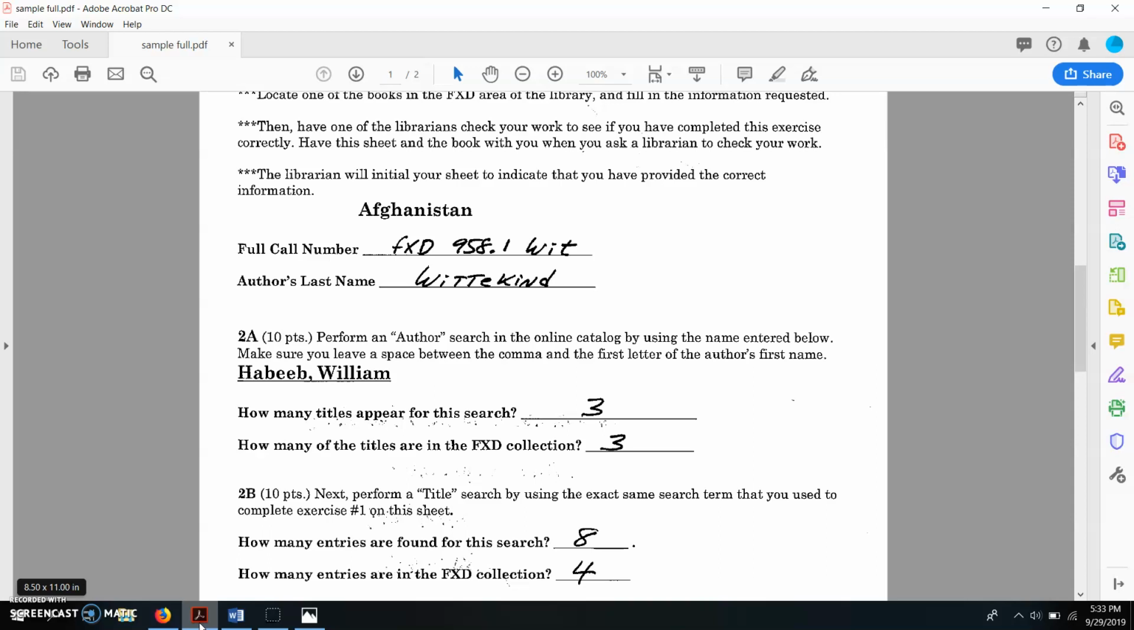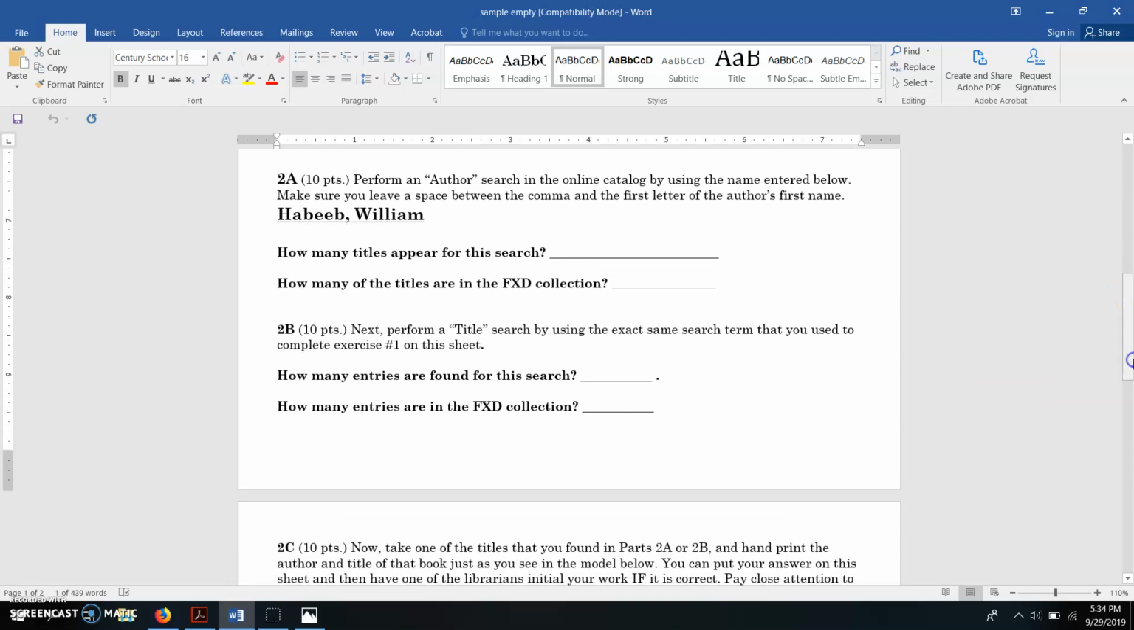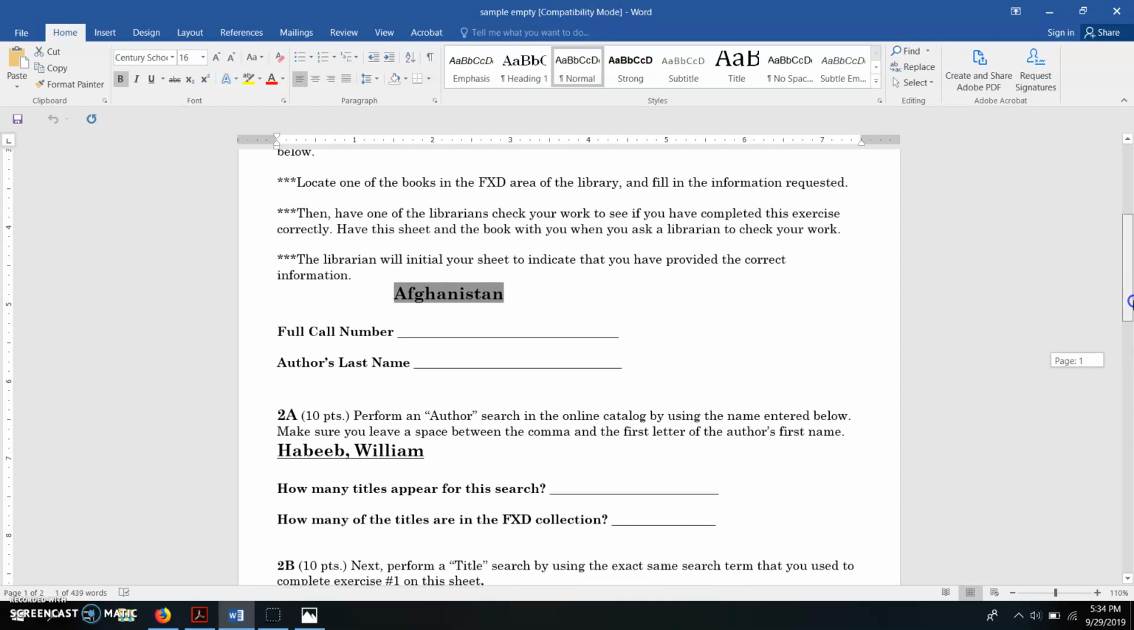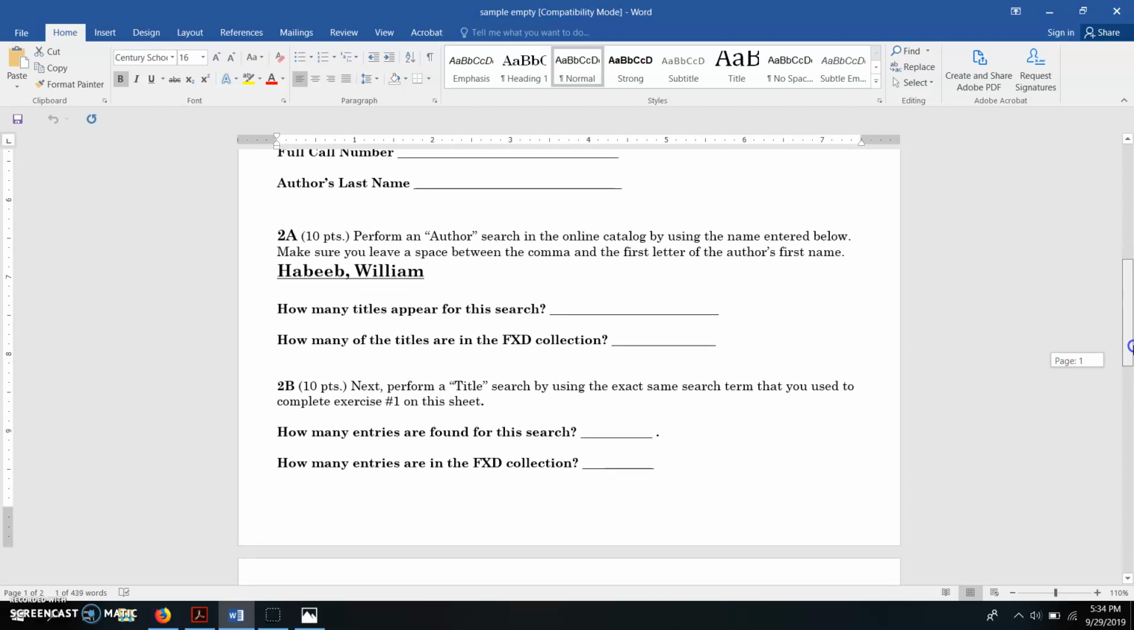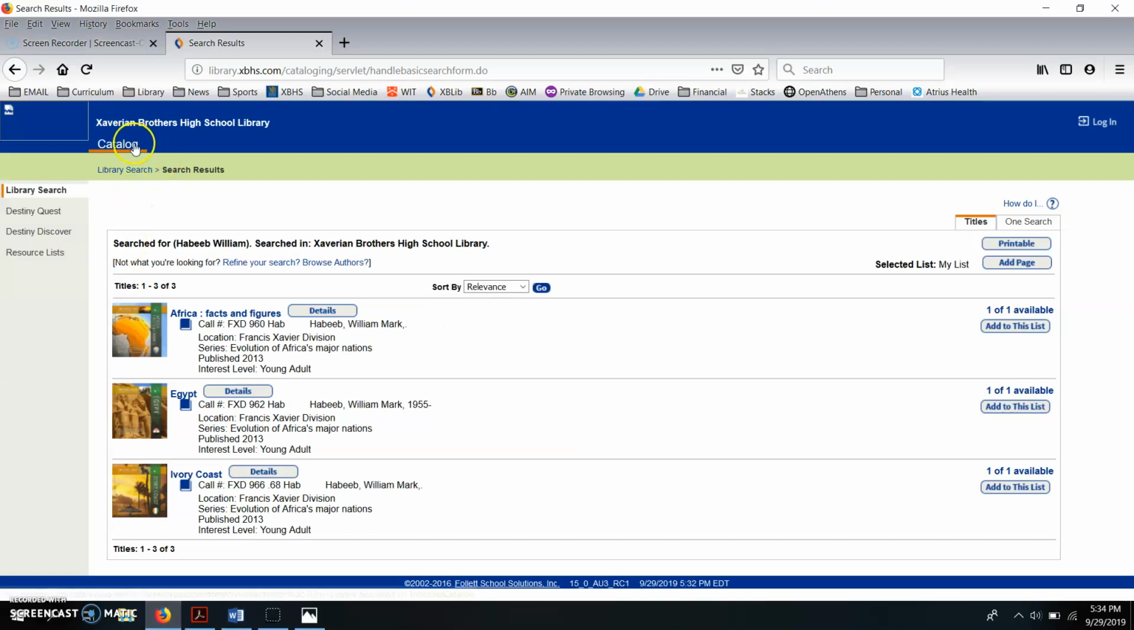So some of you may have to scroll through to come up with the accurate figures. Now, section 2B is going to ask you to do a title search using the exact same search term that you used to complete number 1 on this sheet. Remember, in number 1, we used Afghanistan. So now we're going back to using Afghanistan, only we're going to perform a title search. So let's go back to that search screen again.